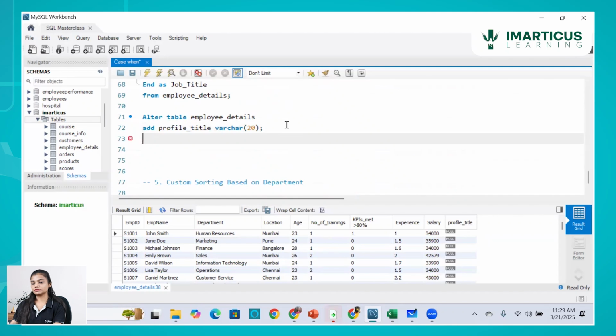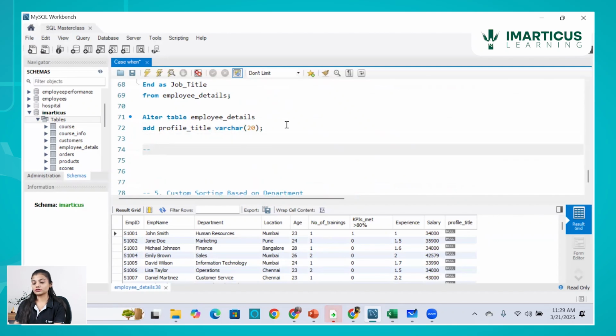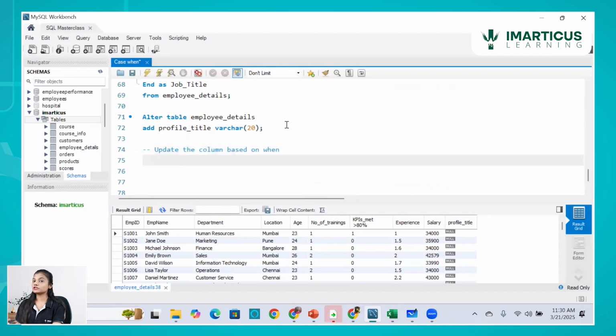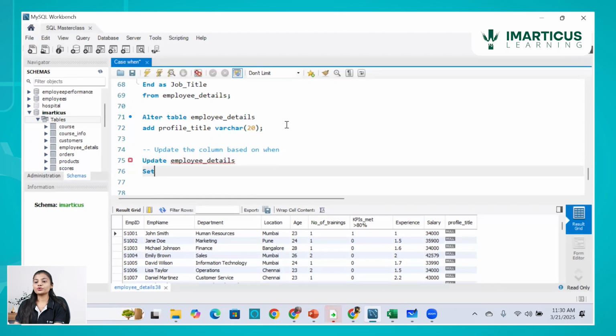So I will try to add the data based on the case when statement. So let us use case when with respect to update. As I said, we are all using it with respect to select, but let's try to use it with respect to update. So I'll write update, I want to update the employees table. What I wanted to do, I wanted to set the profile title. So set profile title over here is equal to.